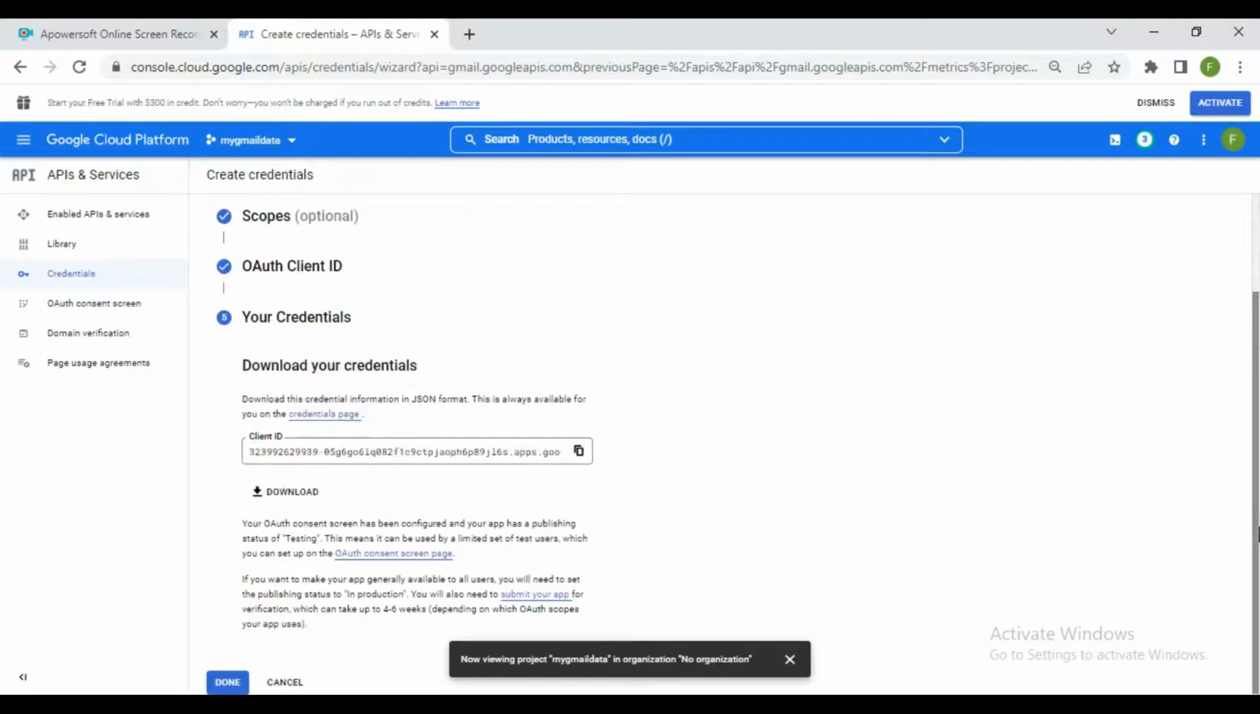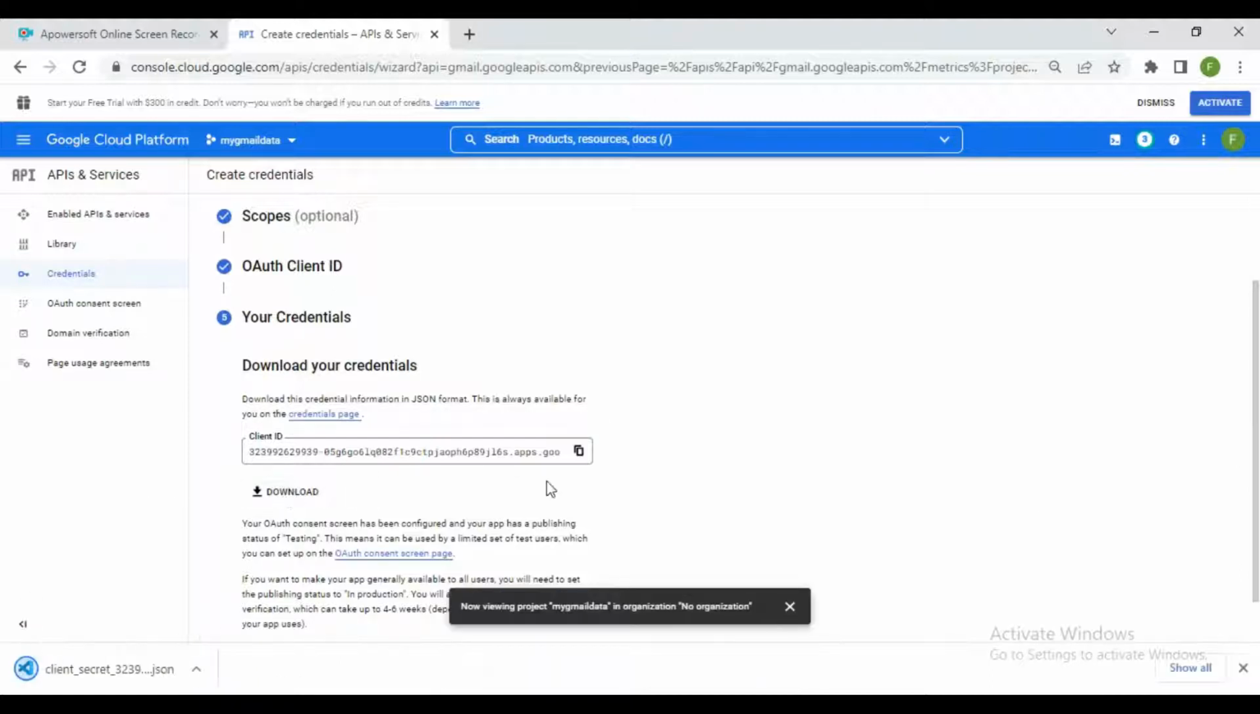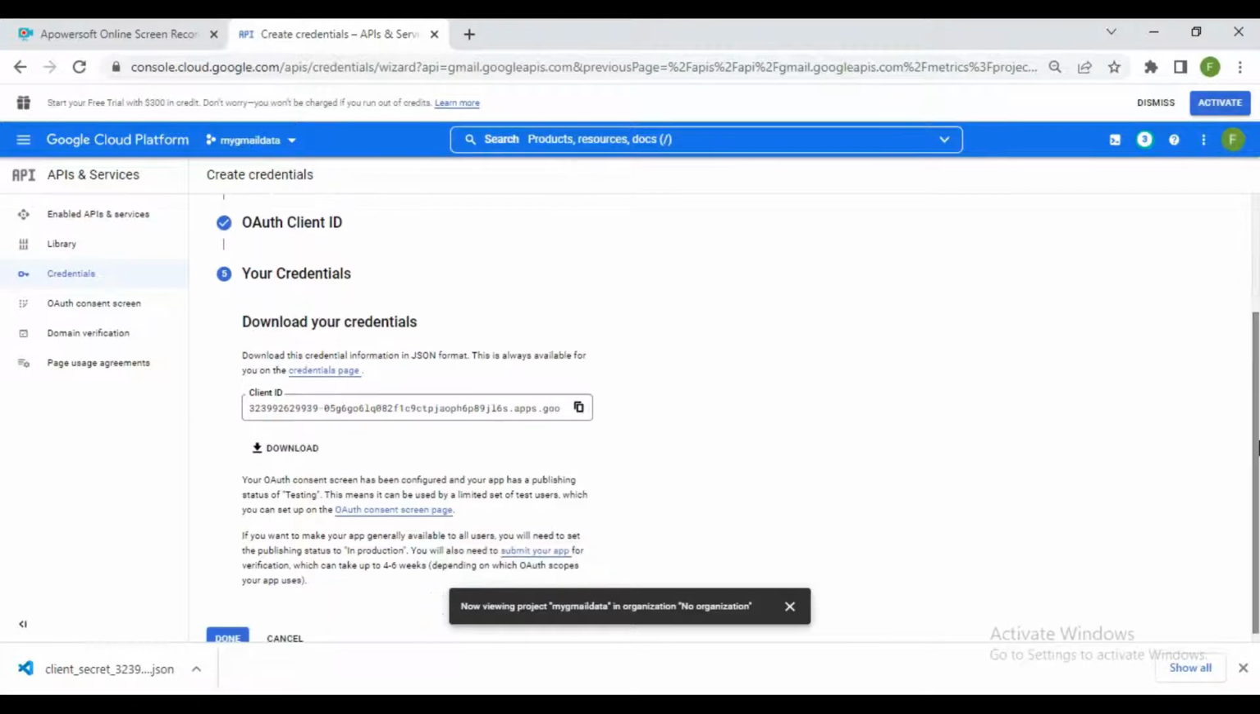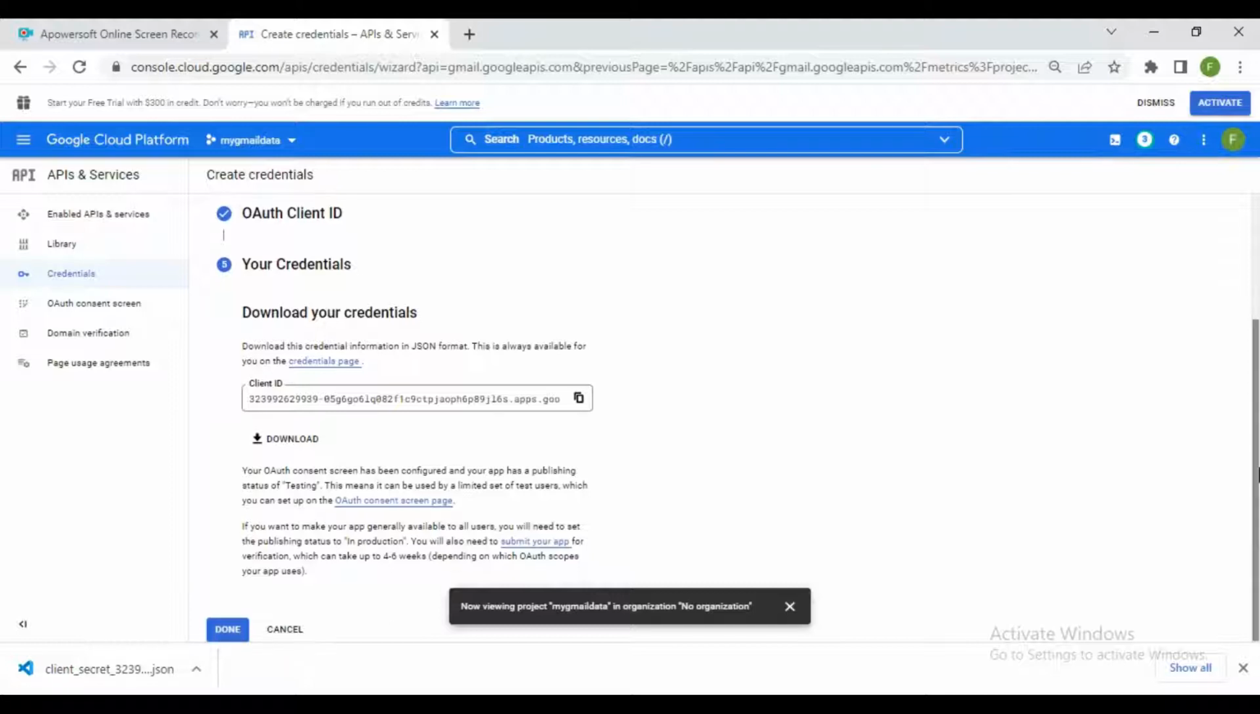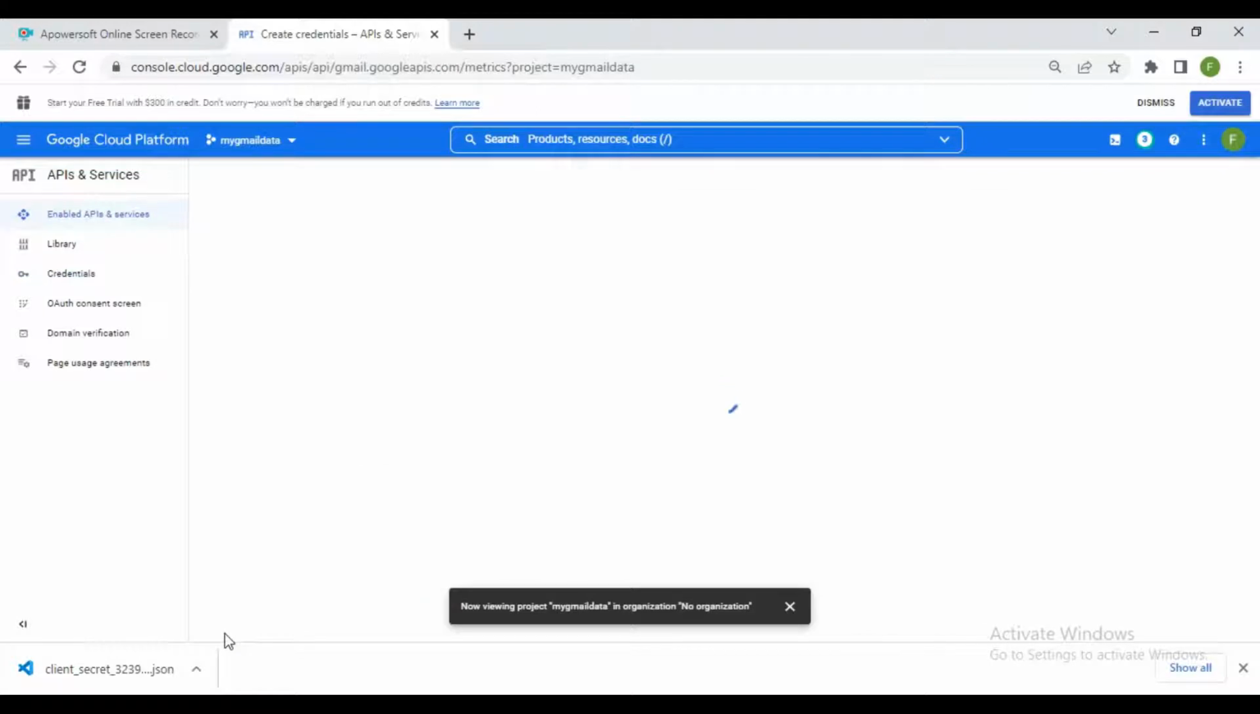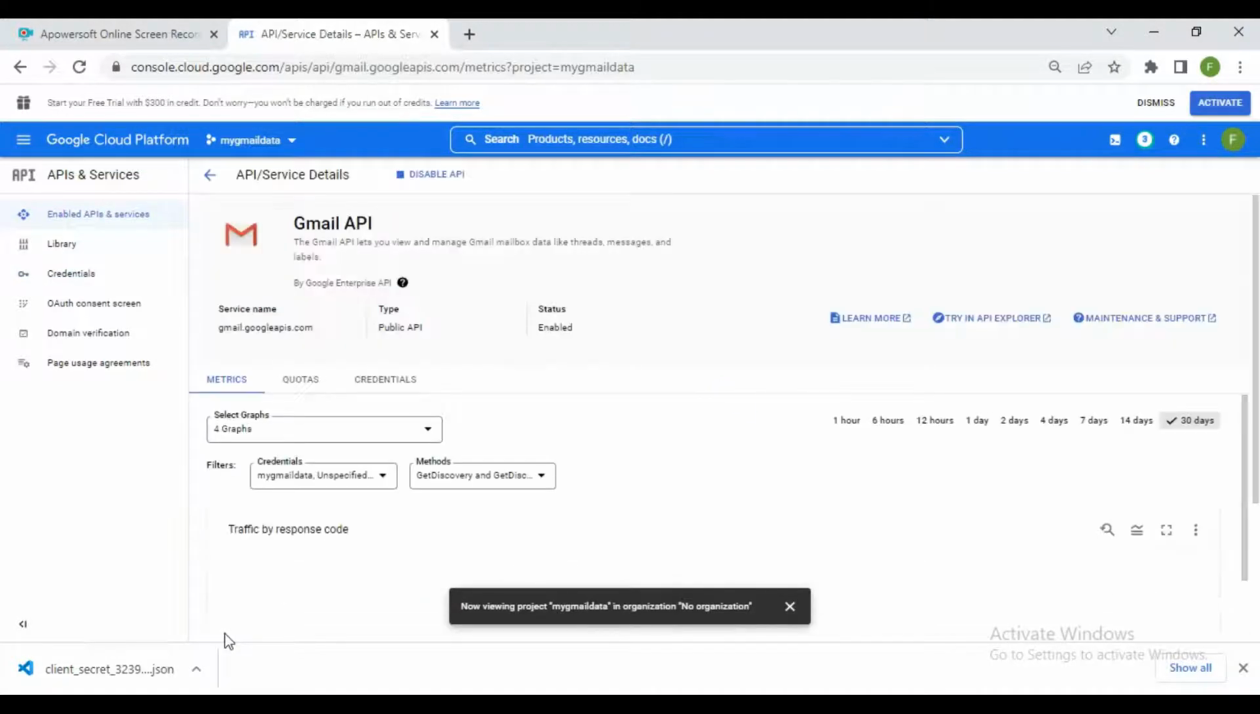So this is where we're going to generate our client ID and client secret. What we do is we click on download. This is what we're going to use. This particular client secret is what we're going to use inside our code, because this is just like a password to gain access to our email. Without it, we can't use the Gmail API at all. So I think we are done with everything. We click on done. Yeah, so we're done with everything.